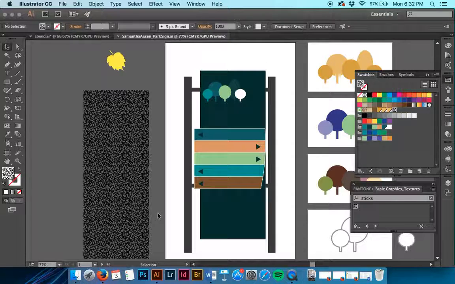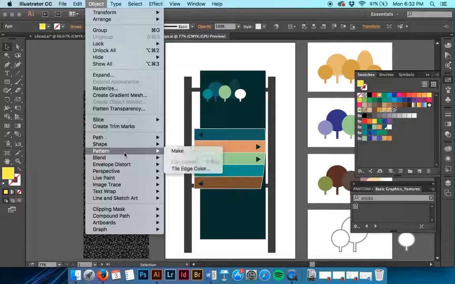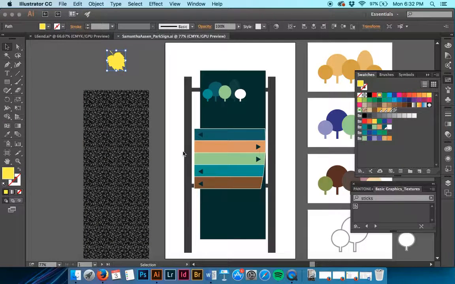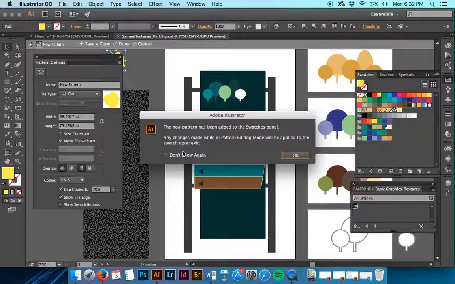With our selection tool, we're going to actually select the yellow leaf shape off the left edge of the artboard right here, and we're going to create our own pattern. So we're going to go to Object, Pattern, Make. So it's going to have this dialog box. So our new pattern has been added to the swatches panel. Any changes made within the pattern editing will be applied to the swatch upon exit. Cool.